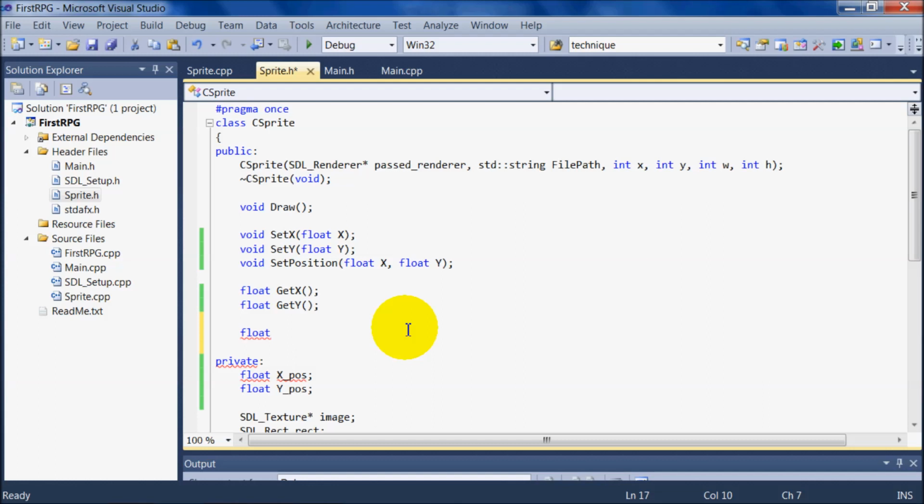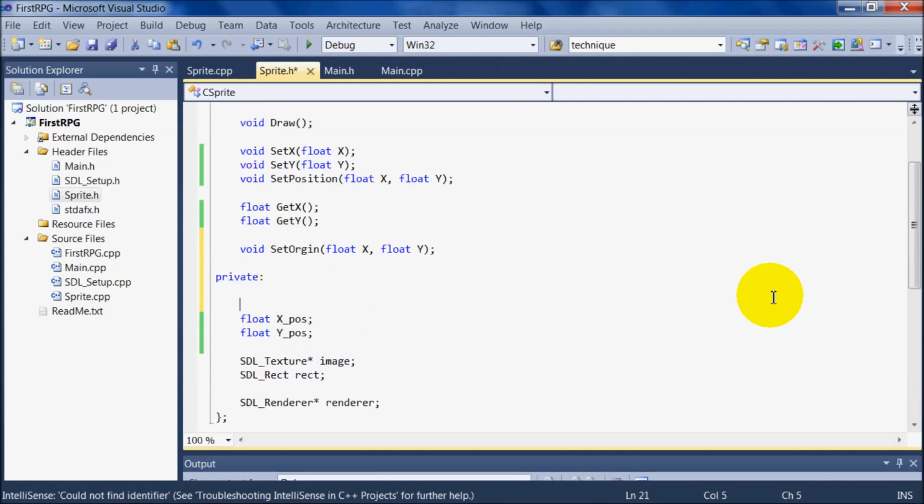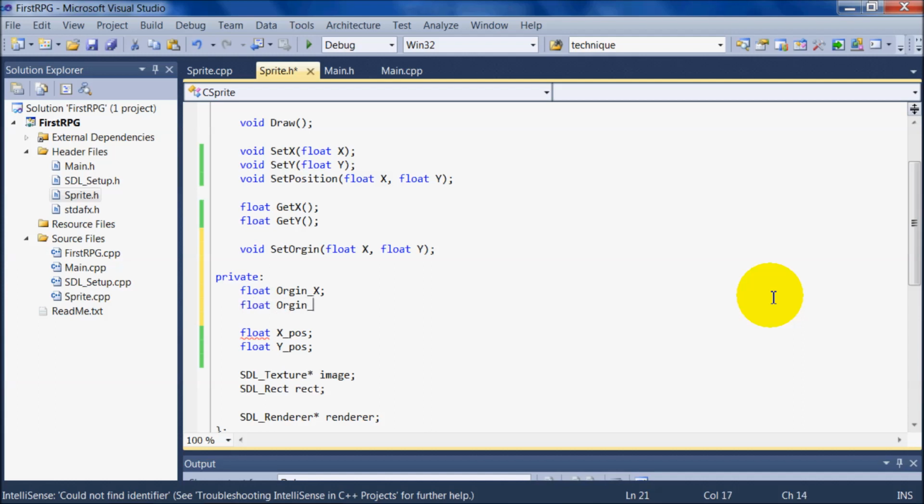But it'll be, we can just create a void function called set origin. And we'll pass in float x, float y. And we can have two floats. Float origin underscore x, float origin underscore y. So then we can do for any sprite. We can offset this for any sprite we want. So if we want sprite to draw from middle, we will do this differently.